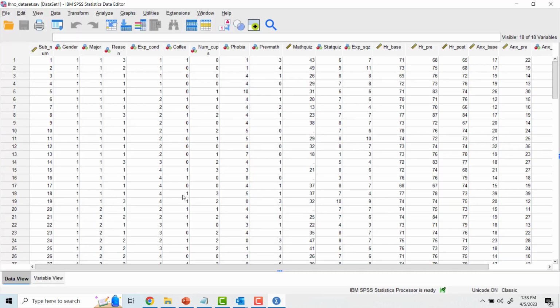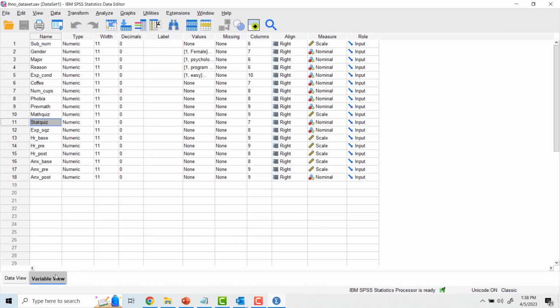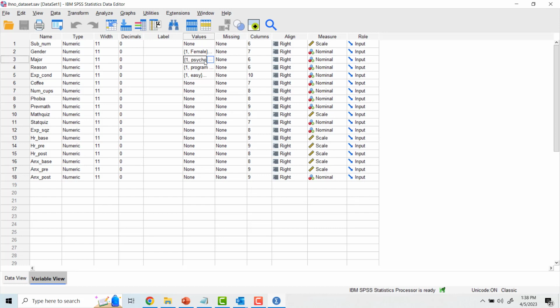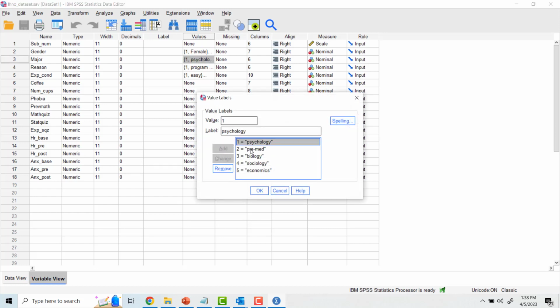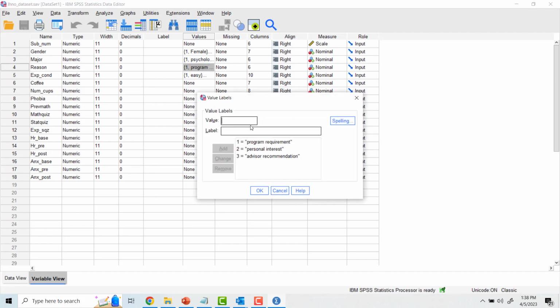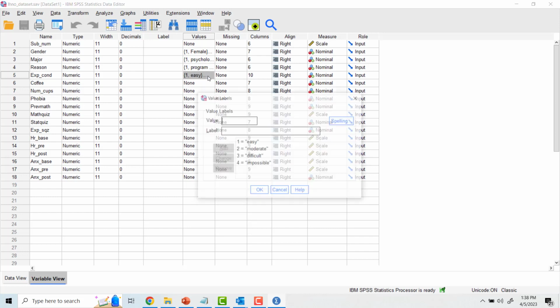What you might have to do, if you have numerical data, is put in the names of the categories. So for example, here we have gender, where 1 is female, 2 is male, and 3 is other. We have major: psychology, pre-med, biology, sociology, and economics. So these are all the majors taking it. The reason for taking the program: requirement, personal interest, advisor recommendation. And the experimental condition: easy, moderate, difficult, and impossible.